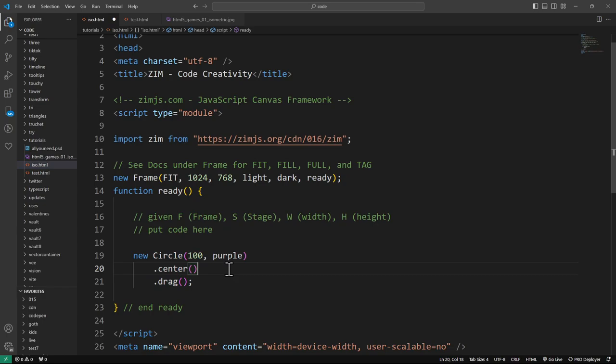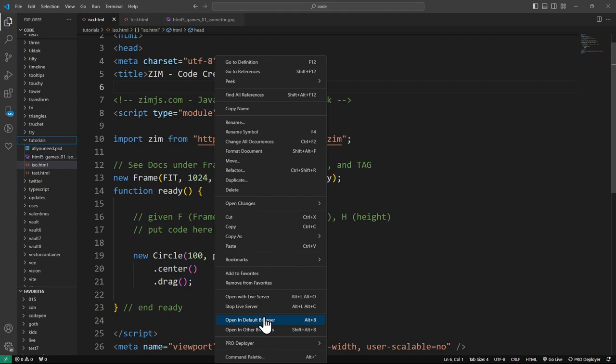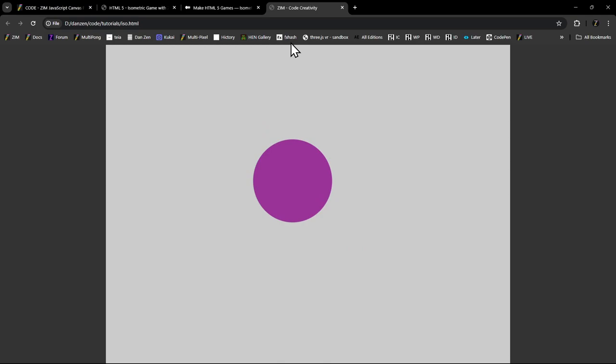So for instance, if we went to the editor, well, let's take a look at it and see what this looks like. If I save it, I have an extension called open in default browser. So if I open in a default browser here, this is what the code looks like. Zim Code Creativity has what's called a stage, that's this light area, and the dark area is outside of Zim. This is the fit mode, and that stage will fit in your browser window.